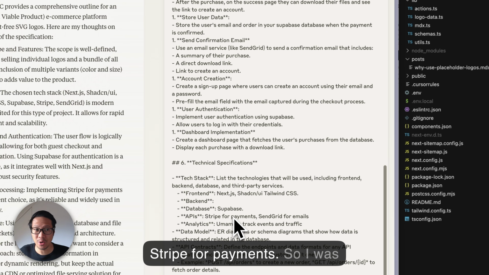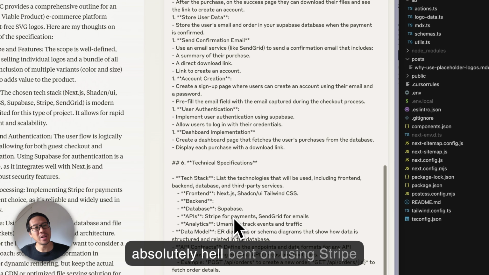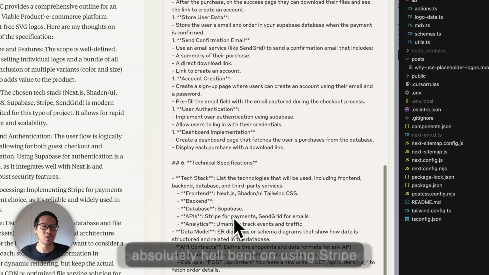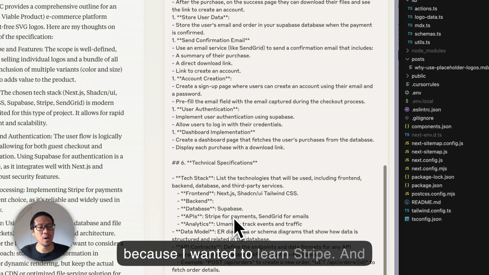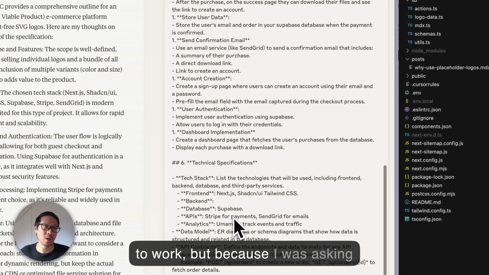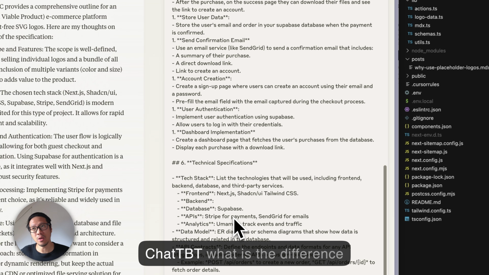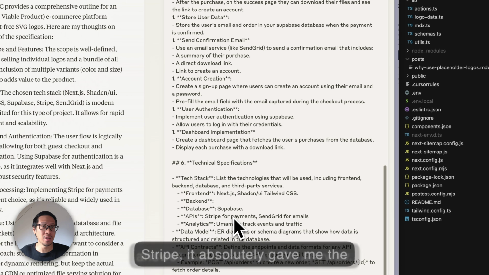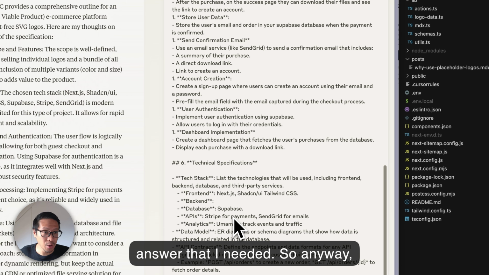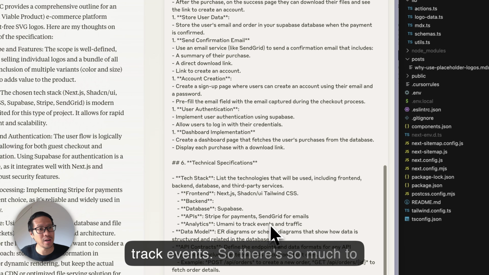Stripe for payments. So I was absolutely hell-bent on using Stripe because I wanted to learn Stripe. And it did get to the point where I did get it to work. But because I was asking ChatGPT what is the difference between Lemon Squeezy, Paddle, Stripe, it absolutely gave me the answer that I needed. So anyway, let's quickly, analytics, Umami to track events. So there's so much to get into.